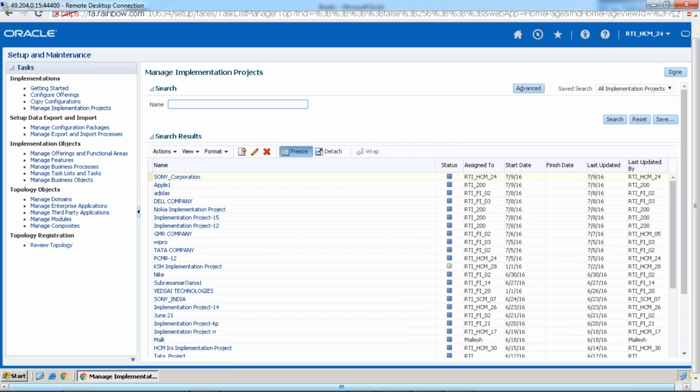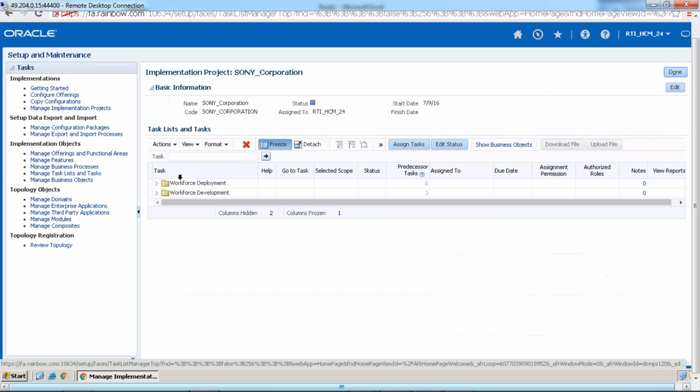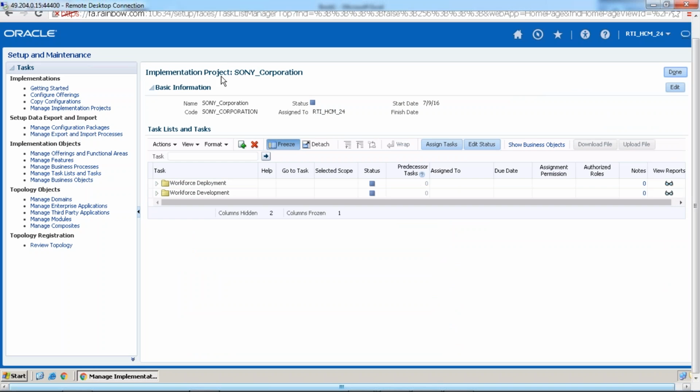We can also search, but right now search is not required because our first project is that itself, ours, Sony Corporation, right? Select the project. Now we are in the Sony Corporation implementation project. Right now it is assigned for the current user. Starting date is this, finishing date is this.